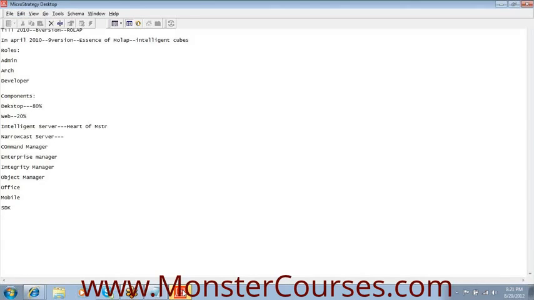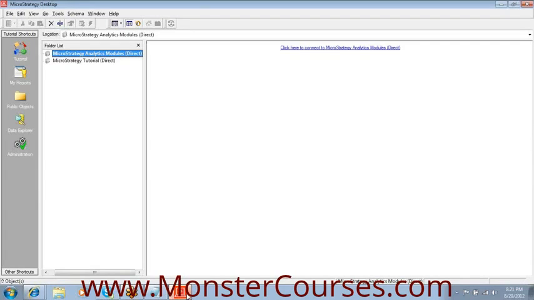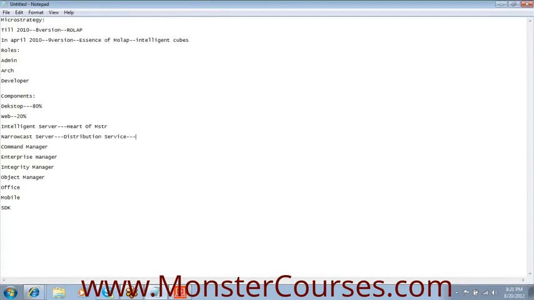Now, Narrowcast server. This particular component is used for distribution services. What do I mean by distribution services? Let's say I'm in the US and my CEO is in the UK, and my server or database is in India. I need to get the reports and data from India, create a report and dashboards, and send it to the UK, wherever my CEO resides. I should make it a daily job, in the sense of scheduling it every night at 12 o'clock, so the report is exported to Excel or PDF and sent to my CEO.